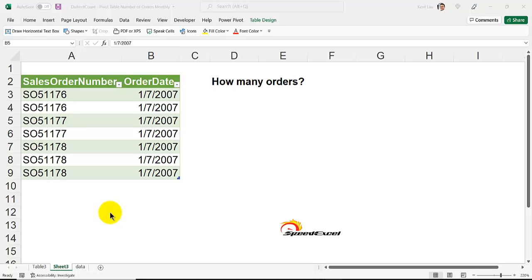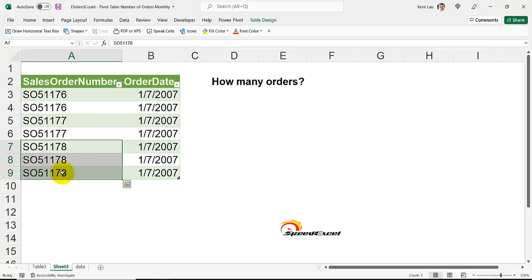Hi, how many orders in this list? Well, you can take a look and then you check. This two is considered one order, and this two is considered one order, and this three is considered one order because they are the same sales order number. So you can just simply put three.